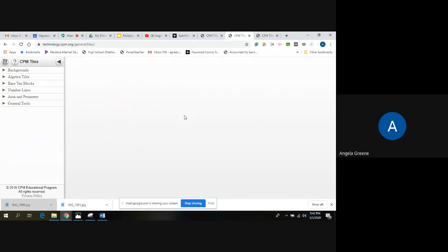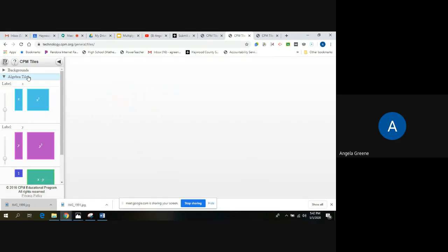So what we're going to be doing today is using algebra tiles to multiply polynomials. To start with, we've got to go over what an algebra tile is and talk about the area and the dimensions. So when you go to this website, CPM Tiles, the first thing you're going to do is click on here that says algebra tiles and take a look at the tiles that you see.